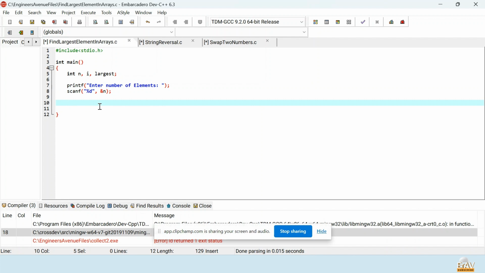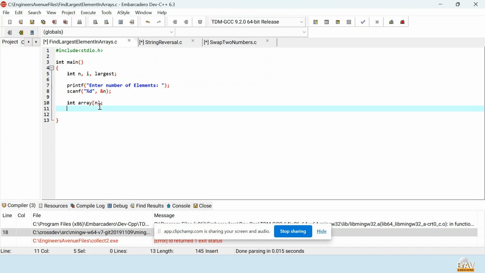Now we are going to define integer type data. We have so far defined the number of values, the index and the largest value variable, but we have to define the array variable. So we are going to define an integer type array, and name it array itself. So we write the type, the name, then the square brackets with the number of elements inside, followed by semicolon. So we have defined the array.